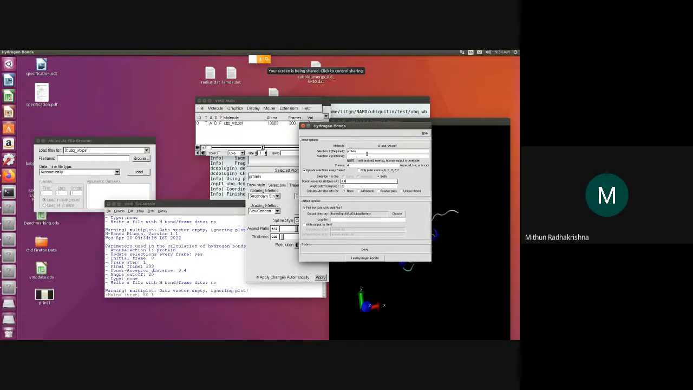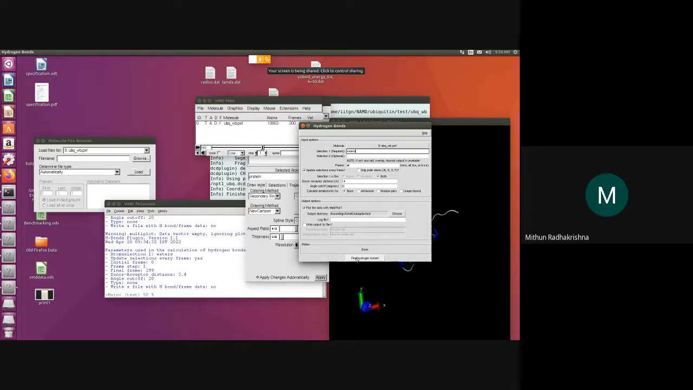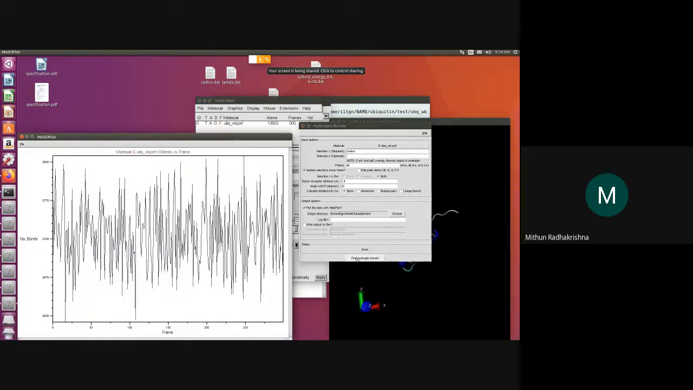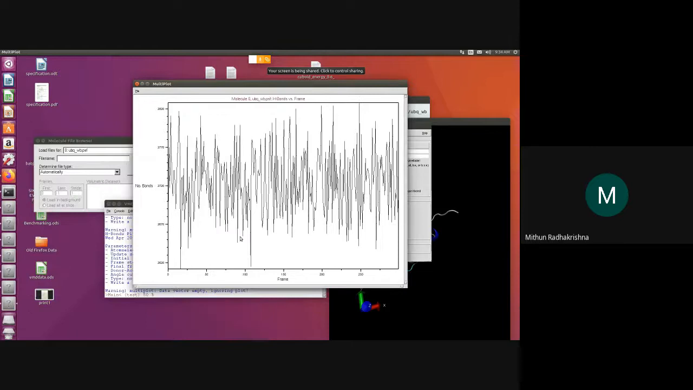And if I just do this for waters, it'll take some time because there's a lot of water molecules. You have this particular, so you have almost 2720.